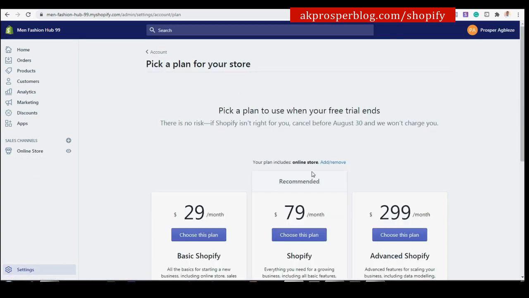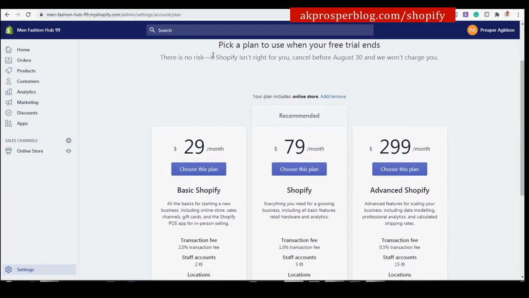So from here you'll be able to select the plan that you want. And look at it, it says pick a plan to use when your free trial ends. There is no risk. If Shopify isn't priced for you, cancel before the end of your 14 days, and we won't charge you. So what it means is that you can go ahead and pick a plan.